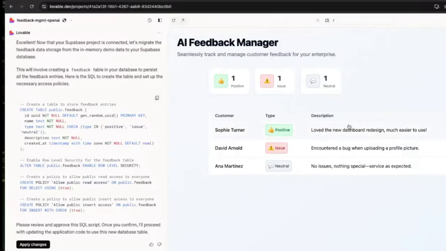You have these tables where you have the customer name, type, and this particular app was also pre-populated with some sample data. So you know how the design will be in the real use case. This is what was generated by OpenAI.